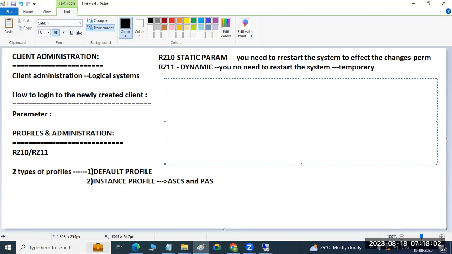If the values are not affected immediately, then definitely you need to restart. Those are the static parameters. A restart is required to apply these changes. That is what we have to do as part of the profile parameter changes.